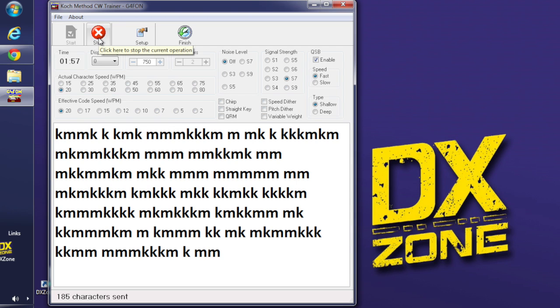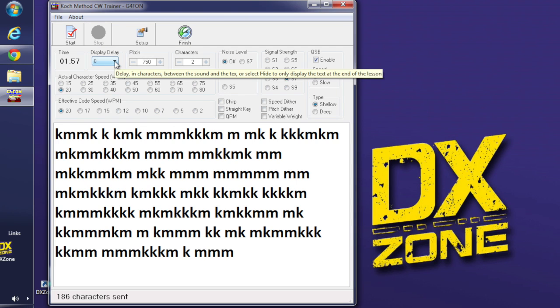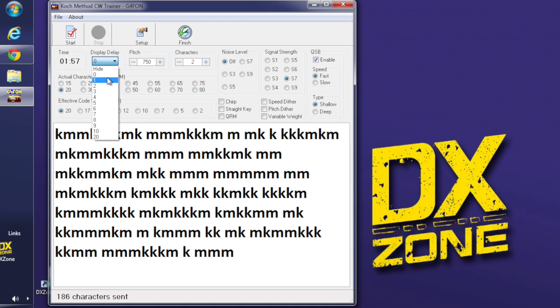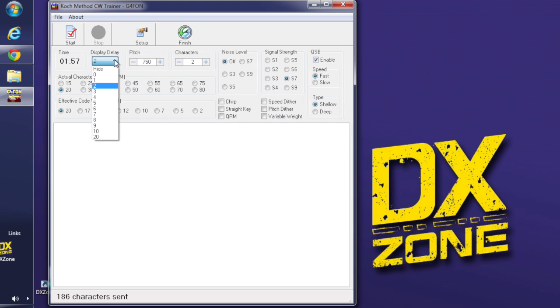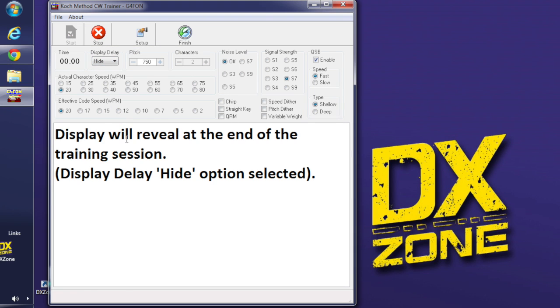Okay, now let's stop transmission and have a look at additional features. You can change the display delay settings. You can even ask CW Trainer to hide the text and have it revealed at the end of the training session or when you click on stop.